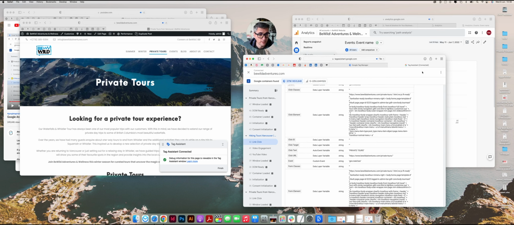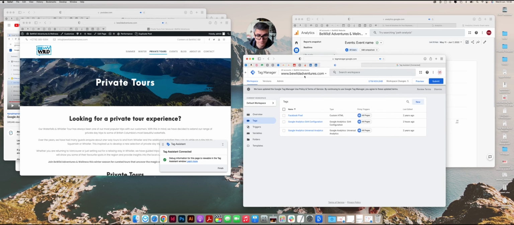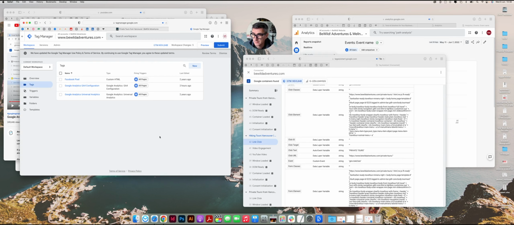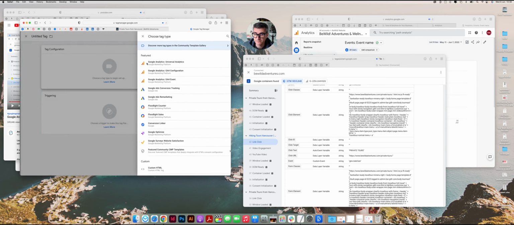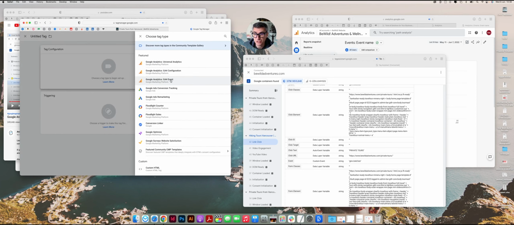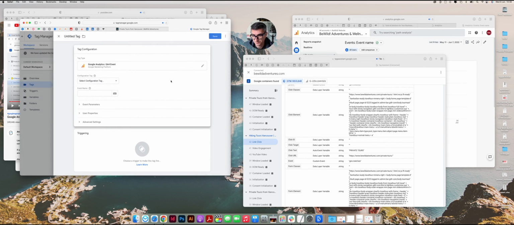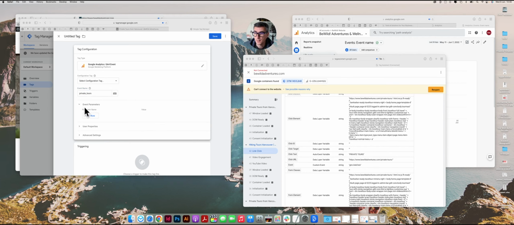So if I go into Tag Manager, let's bring this over to a new window. I'm going to click on New, then Tag Configuration, and now select a GA4 event. Then I'm going to give the event name. It could be anything that you want. I'm going to call this private_tours.